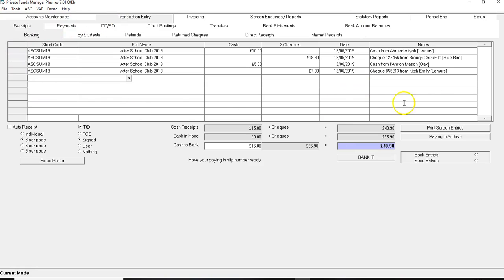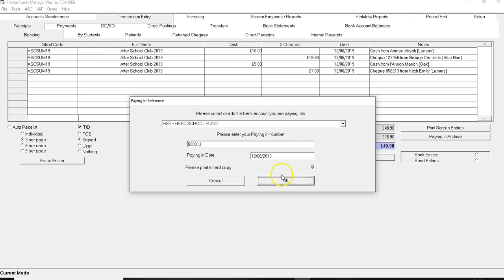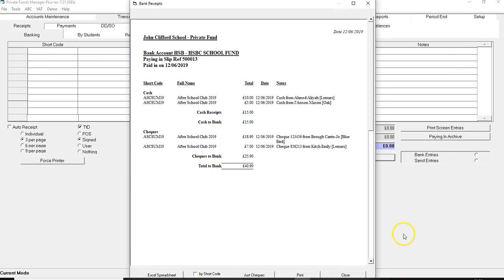If you're just using this only for clubs, still press the bank it. It's really the save it option to show who has and hasn't paid. So I'm just going to save that one.